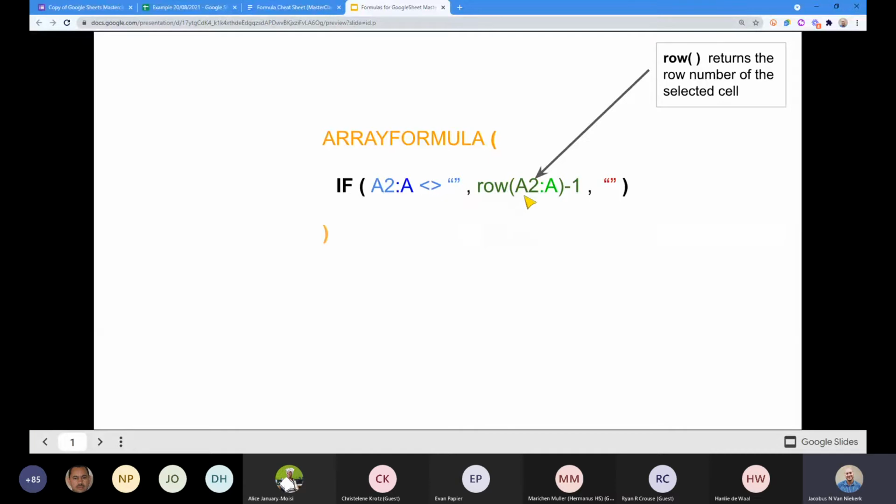But the row function, if I run it as row A2, it will return the row number of cell A2, which is going to be 2. But I've wrapped it in an array formula, so now I can give it a range. In other words, I can tell it, run the formula on cell A2, A3, A4, A5, A6, A7, and every time it's going to return the row number that I'm asking for. The reason why I say -1 is because our auto numbers actually start in row 2, not in row 1. That's why I have to have the -1.